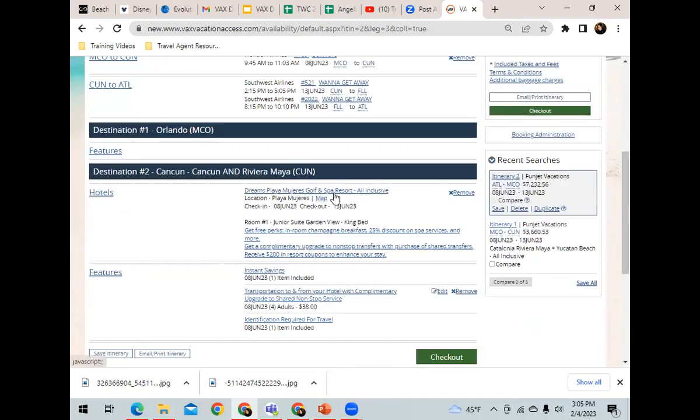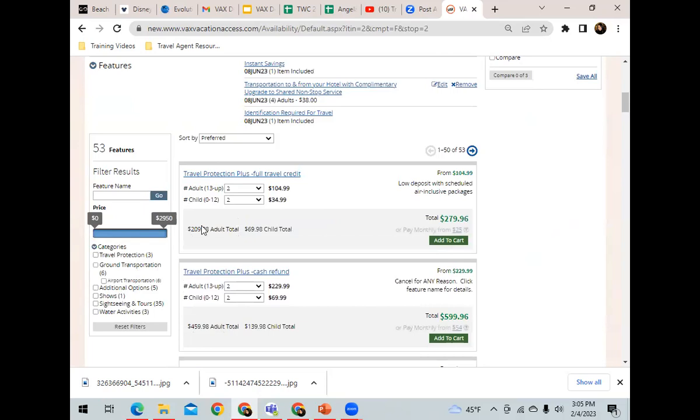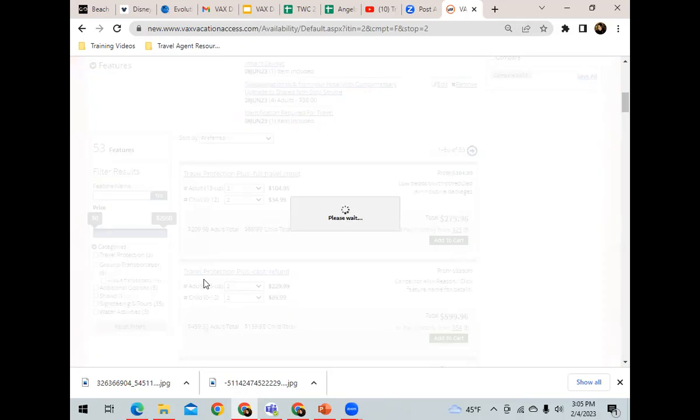And then it automatically selects a room for you, okay? Now, be mindful. It did provide our transportation to and from the hotel with a complimentary upgrade to shared nonstop service. But I want to make sure that they have travel protection. So that is where the features come into play. The first thing that will be listed under the features is the travel protection full plus, which is the full travel credit, okay? This ensures that your client comes back to you when they need to travel again. Some people give them the travel protection plus the cash refund, which is going to be more expensive, but at least at minimum, always put this one on here. Okay, so I'm going to add that.